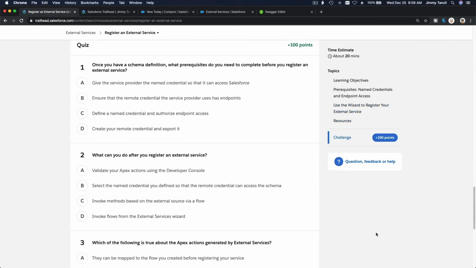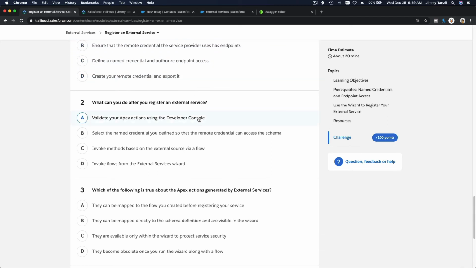Once you have a schema definition, what prerequisites do you need to complete before you register an external service? So you have a schema, right? You have to give it a named credential, right? That makes sense. We just did that.